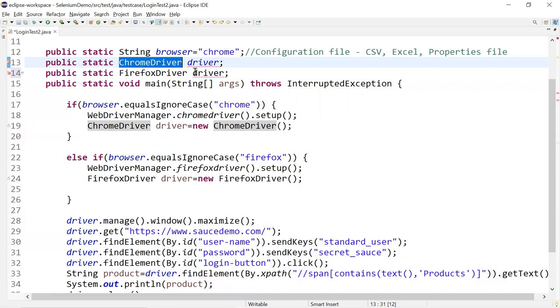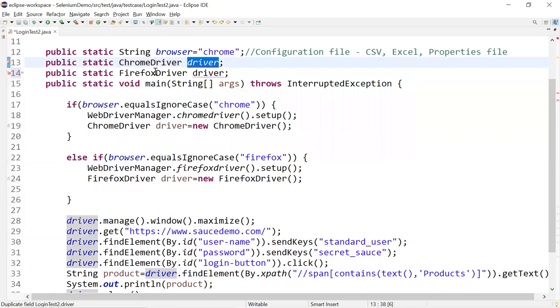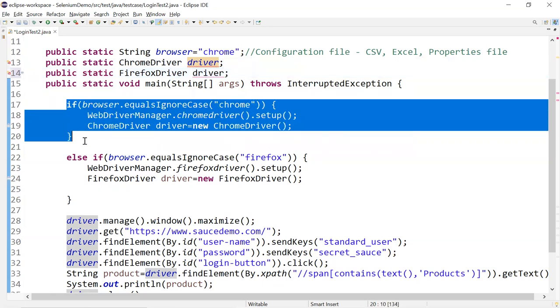So either we have to define it for Chrome driver with this reference variable or Firefox driver with this reference variable. Either of these two we have to define. If you define it with one of the class variables, then this is fine. But then it is going to fail, because our requirement is to handle both the classes, right? If the data is coming for Chrome, then we'll be passing the first one. If the data is for Firefox, we'll be passing Firefox, which will be coming from the property file or the CSV or Excel file, right? So how to handle this?